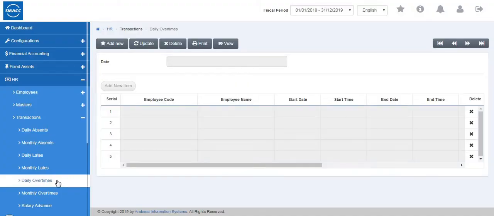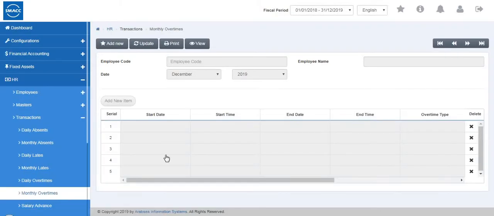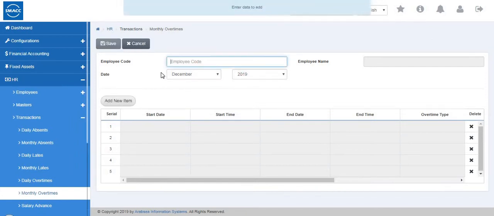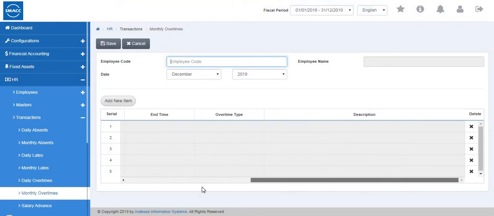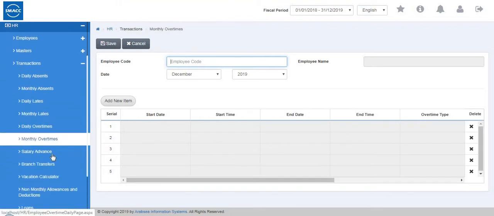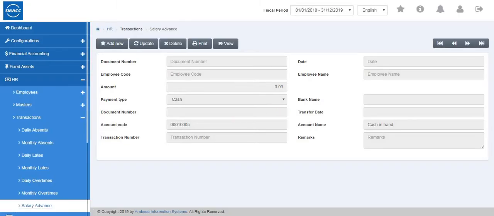Daily overtimes. Here we can update the daily overtime details taken by the employees. Monthly overtimes. Here we can update the monthly overtimes taken by the employees. Salary advance. Here we can update the salary advance details of the employees.